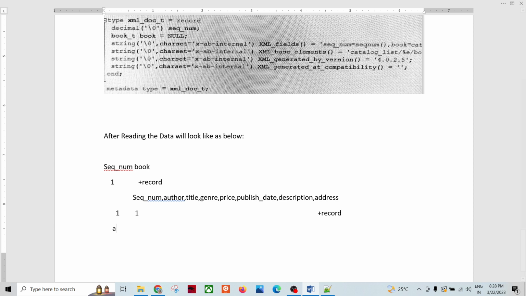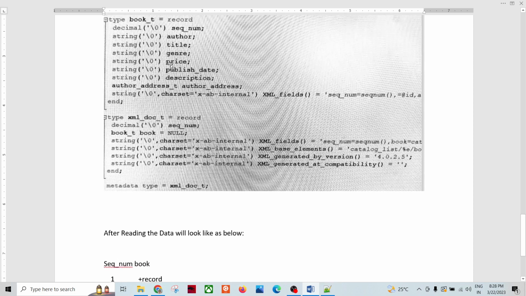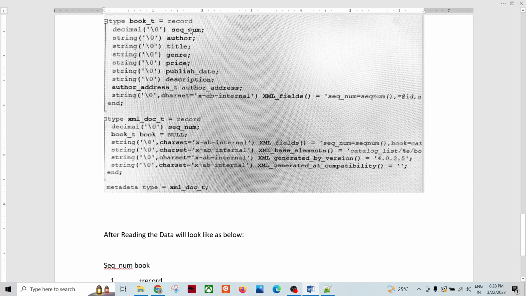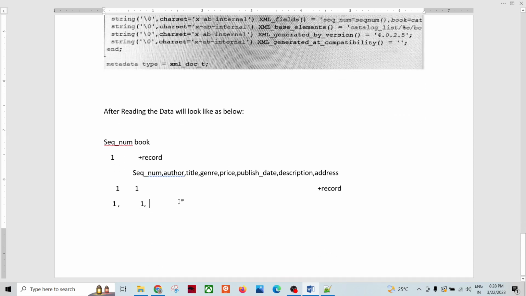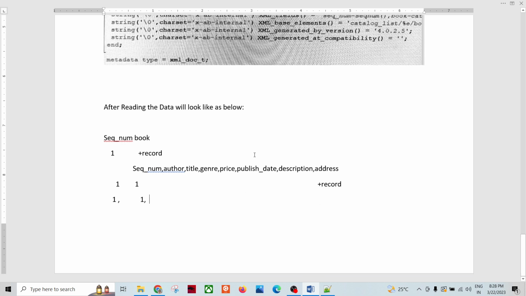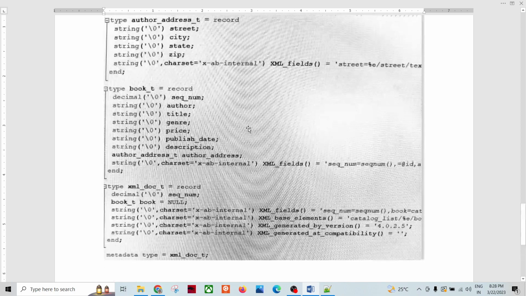So sequence number 1, and then again the sequence number 1 for the book. For the first book there will be a sequence number 1, right? We have selected sequence number over here in the book itself also. So again it will be appearing. Then there will be author name, title, everything, and then the address. If you have multiple addresses in a vector format, then the multiple addresses would appear. So this is how we read the XML data basically.